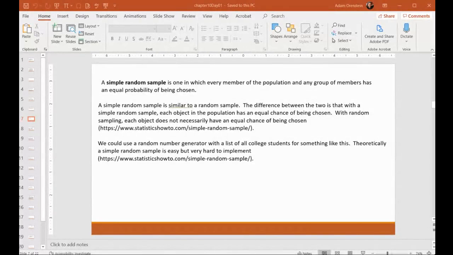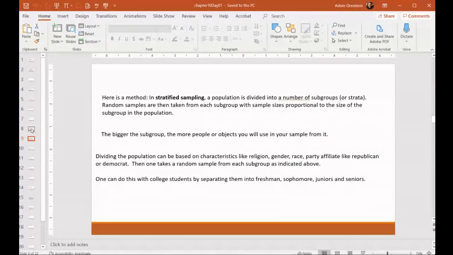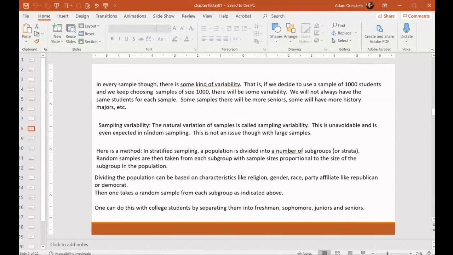All right. Anyway, that's a simple random sample. Okay.